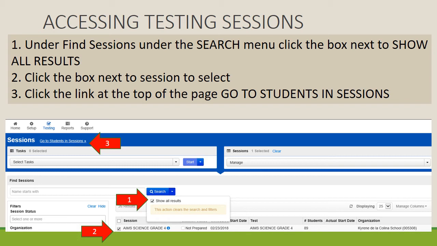For Step 2, click the box next to the session to select it. For Step 3, click the Go to Students in Session link at the top of the page to access the Students in Session page.